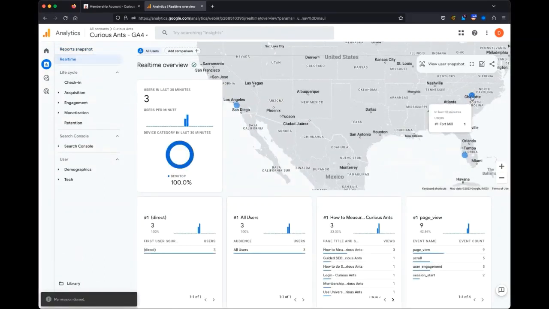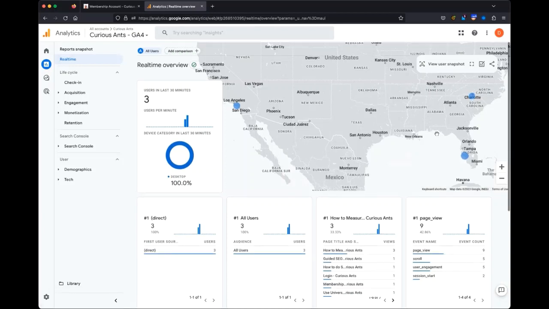So this is showing me that I was being tracked by GA4, because this is where I am. And then me in Florida. This is Charlotte. Trisha. And then Dave. And that is not on Curious Ants' site. Yep. When you said Curious Ants, I went to it and said, don't let me go look.